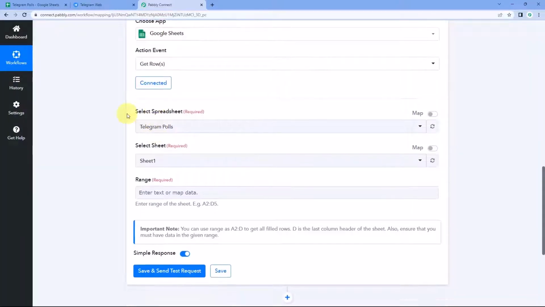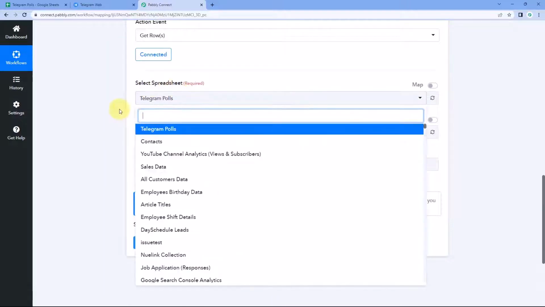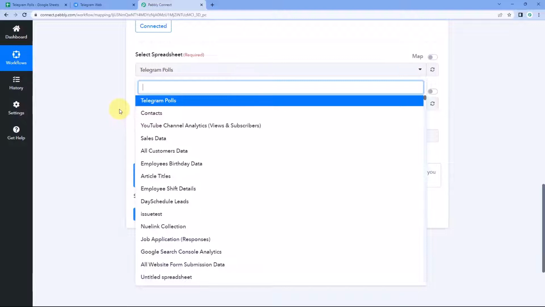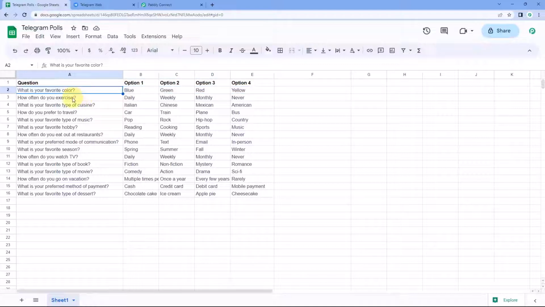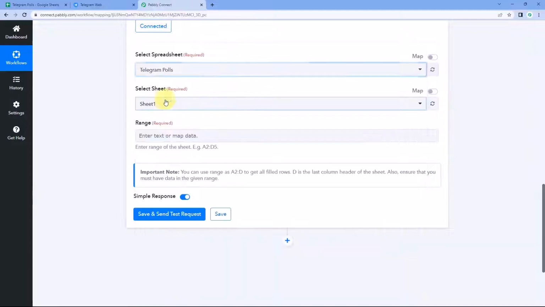After making this connection, the first thing it asks us is to select the spreadsheet. Here in the drop-down, you can see a list of all the spreadsheets which we have created in our Google Sheets account. The spreadsheet in which I have added the questions for the poll which we want to send on Telegram is named Telegram polls. So whatever spreadsheet you have added these questions in, you have to select that particular spreadsheet from this drop-down. And after selecting the spreadsheet, it is asking us to select the sheet.